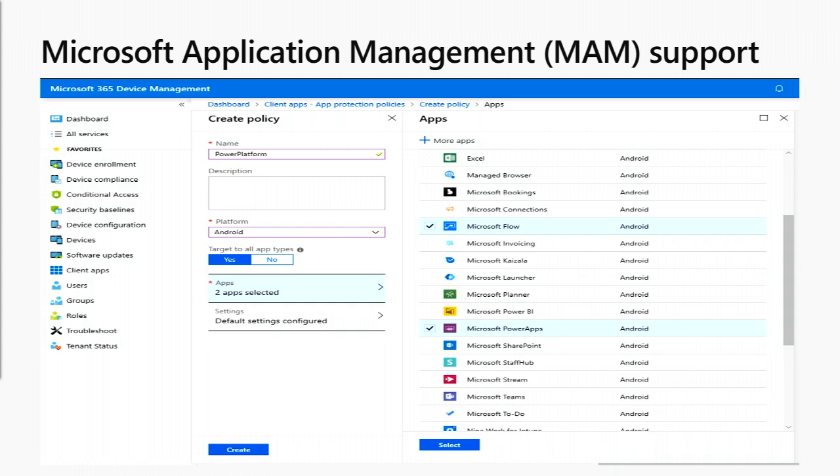Recently announced a couple of months ago, we now have the ability from the Intune side to help us control some of the access from our devices as it relates to PowerApps and Flows. So we can actually create policies for those applications on those devices as well.